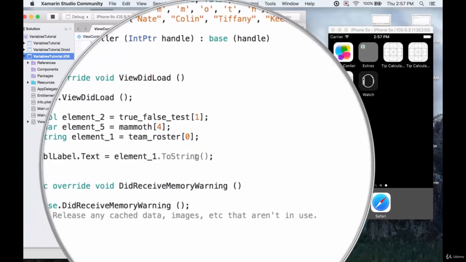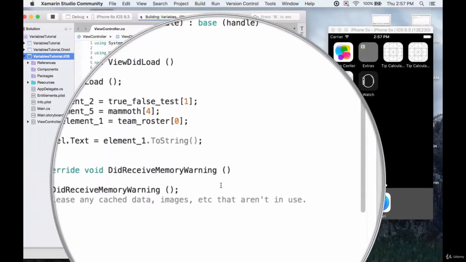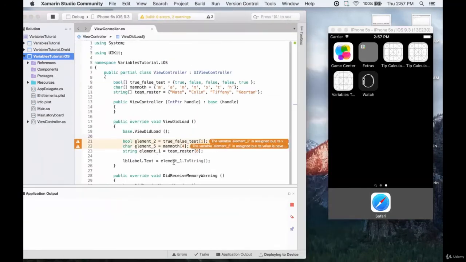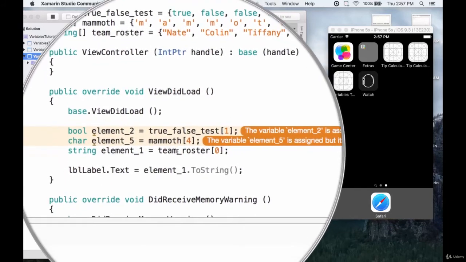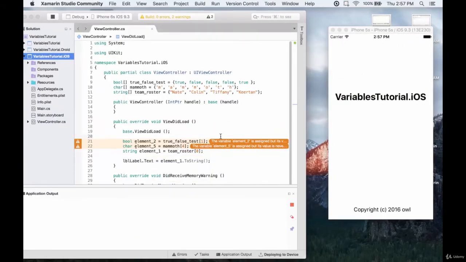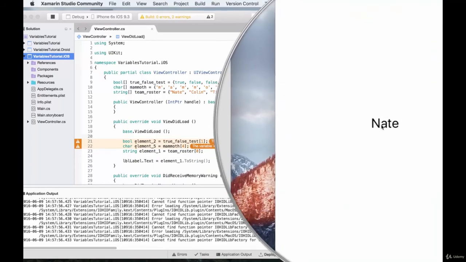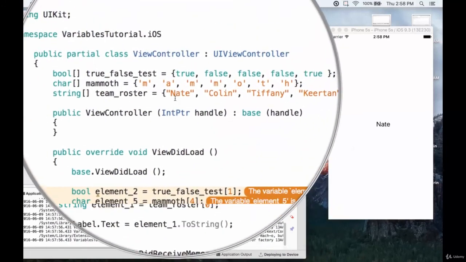Although this toString is redundant because it's already a string and there's no use converting a string to a string, we're just going to include it anyway. And these warnings here are just to tell us that these variables aren't used. That's perfectly okay. It's fine to have unused variables. And we get Nate being printed out. That's because we accessed the first element of the array team roster.